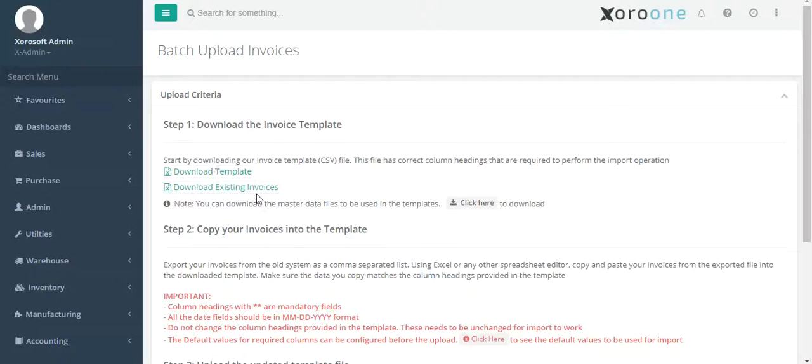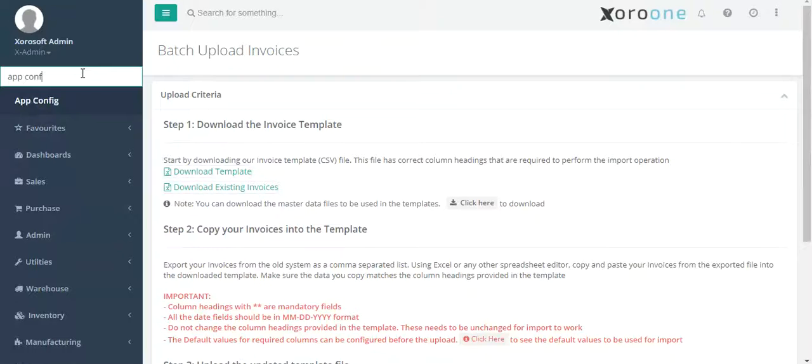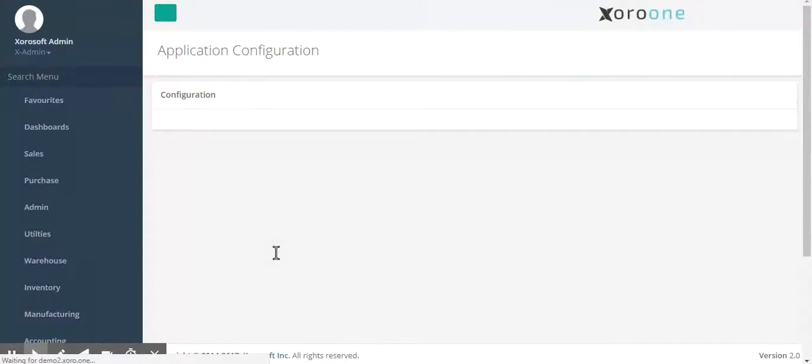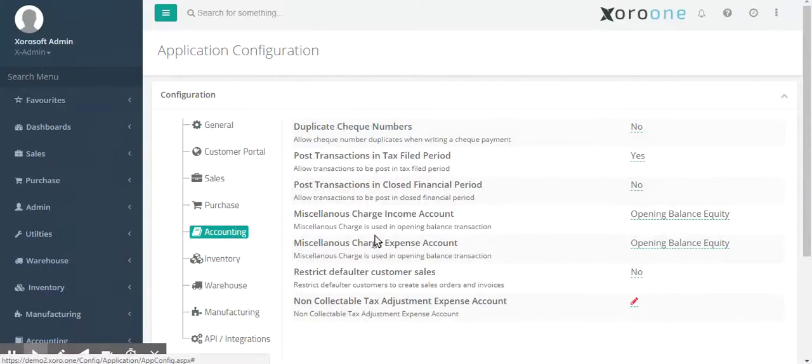One thing I do want to mention before performing this upload is you want to make sure you select your correct offset account. So an invoice is going to debit your accounts receivable, and it's also going to credit an account of your choice. That account can be selected if you go to your app config, and go to your accounting section here and select your miscellaneous charge income account. Make sure you select that, and while you're at it, you might as well select your expense account too. This will be used for uploading bills as well. So typically, during the onboarding process, when you're bringing the books over, you'll want to select some sort of suspense or opening balance equity account. So I've selected that over here.